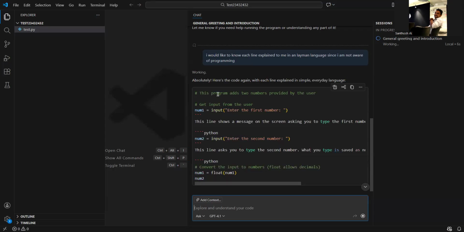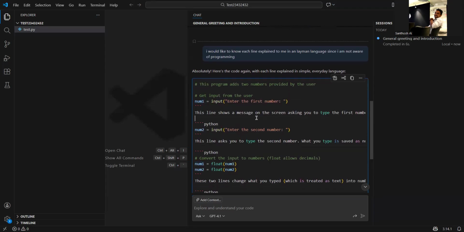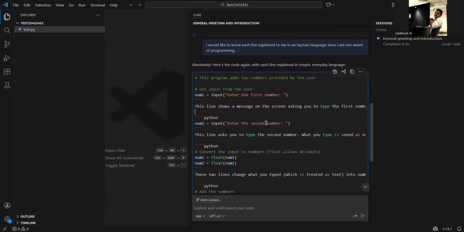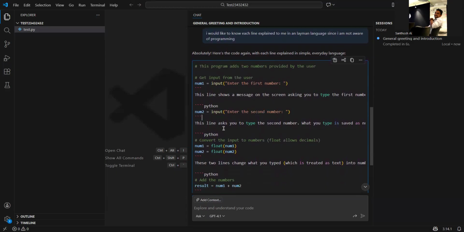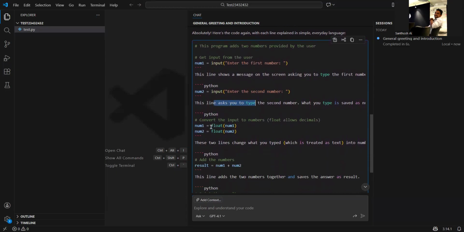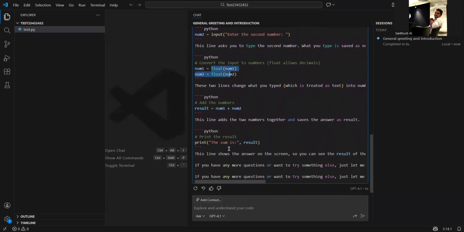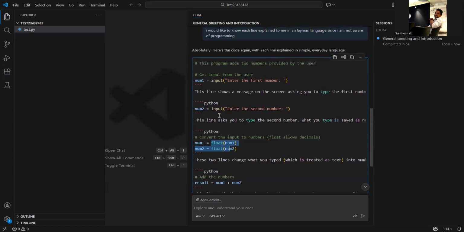Each line is explained. This program adds two numbers. Get input from the user. This is how it's written. Enter the first number: this line will show a message on the screen asking you to type the first number. Next one, num2. Enter the second number: this line will ask you to type the second number. Now this float, two lines, what is it? Add the numbers. But still, you don't know what is num1, what is input.